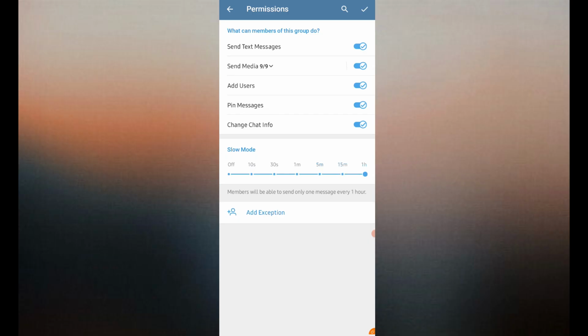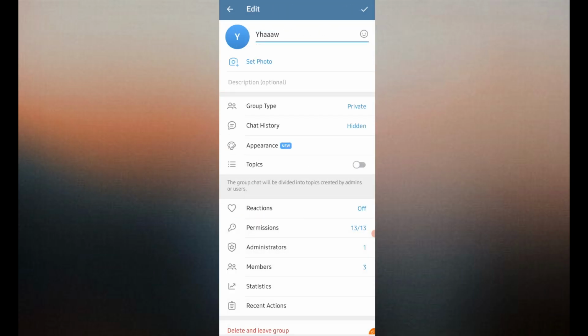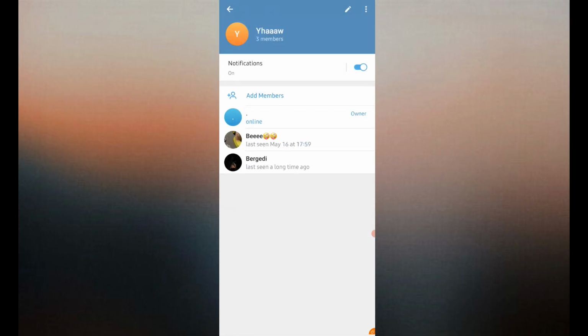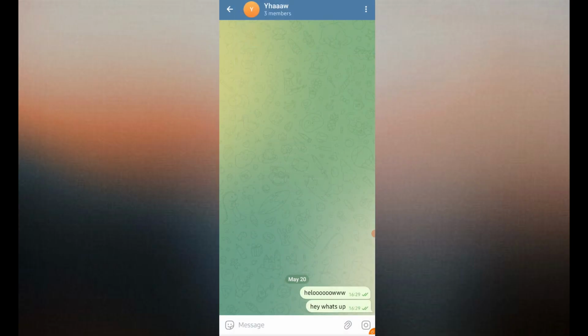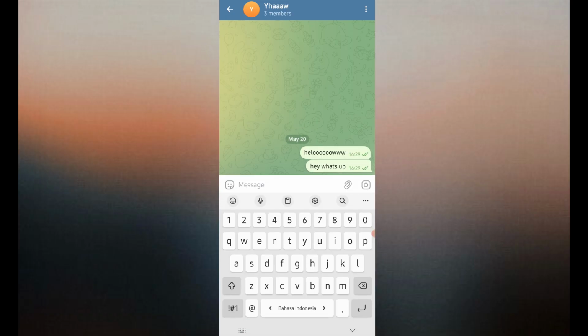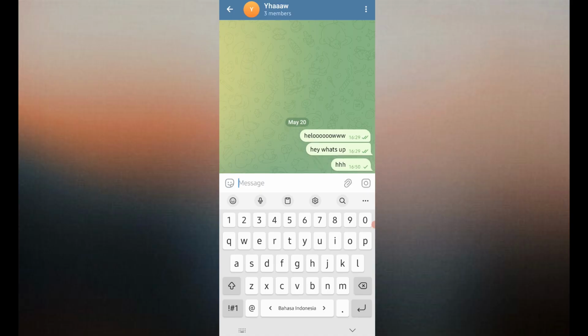For example, if you select 30 seconds, each member can only send one message every 30 seconds. Tap Done or the check mark to save the setting. That's it. Slow mode is now active in your group. Once it's enabled, users must wait a set amount of time before sending another message. This helps reduce spam, keeps discussions more organized, and gives everyone a fair chance to speak.